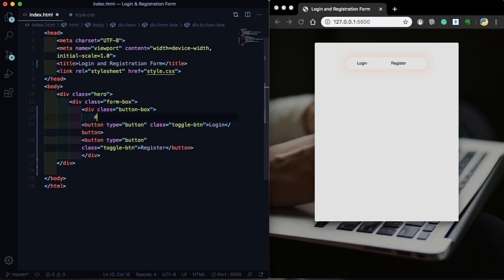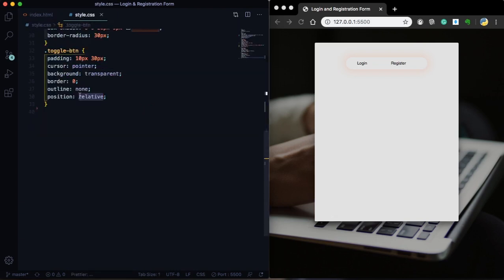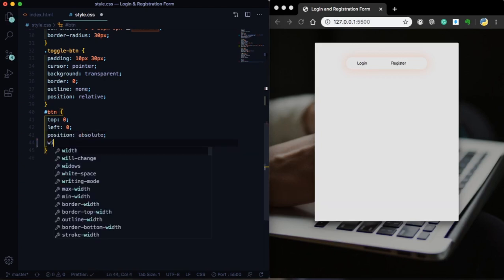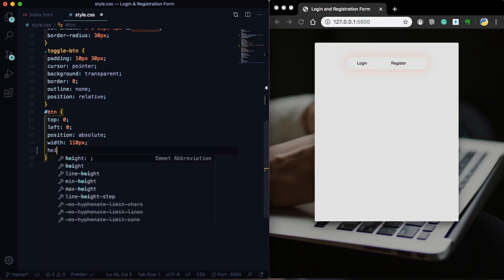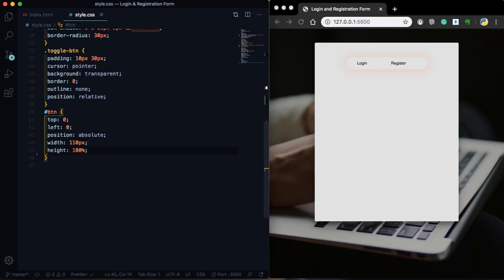Let's also create another button here to give color to our button, okay? Let's pick the ID, BTN, and let's target it in here. Top is going to be 0, left also 0. For the position, absolute. Let's give a width of 110 pixels. Height is going to be 100% of its parent.